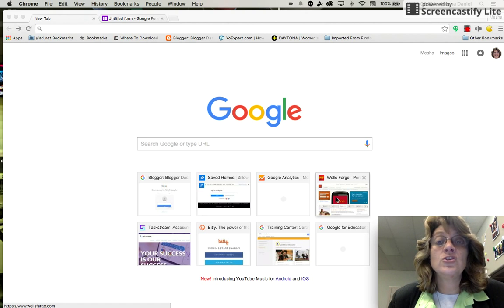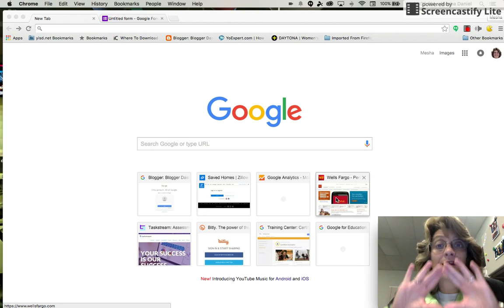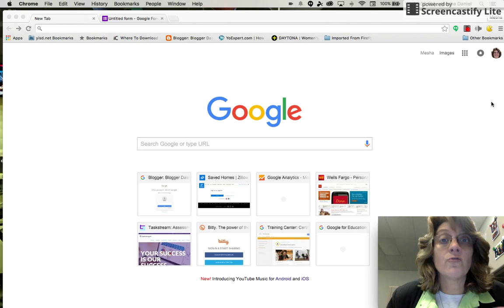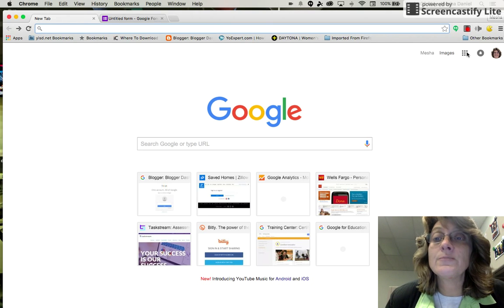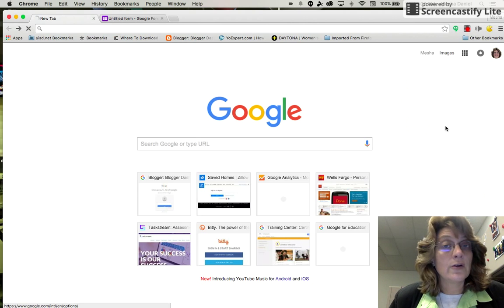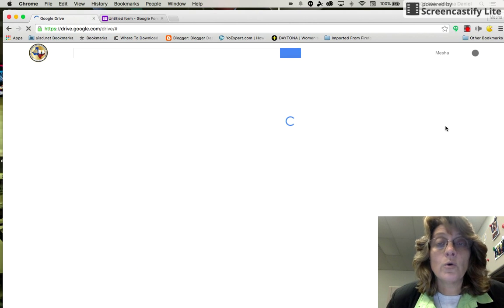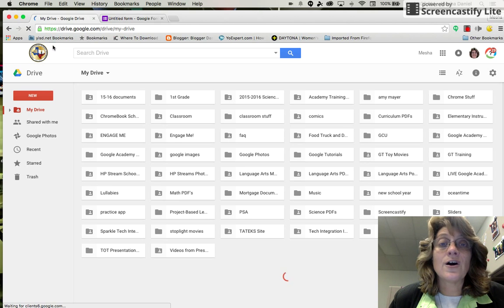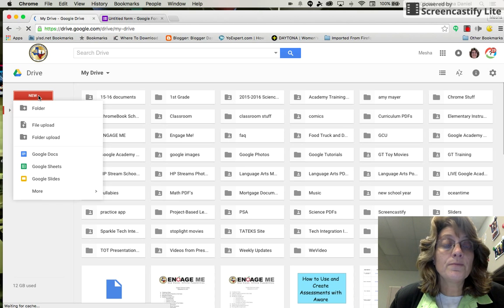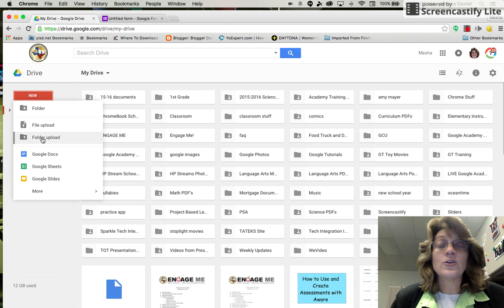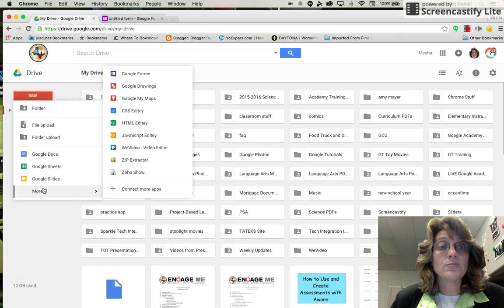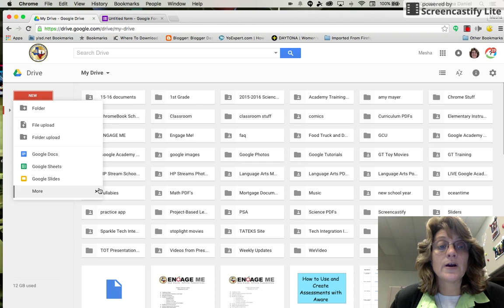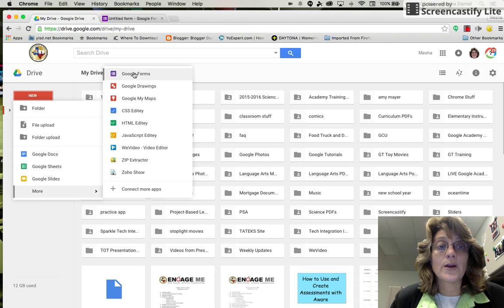First thing you need to do is get your teachers to Google Forms. How do we do that? We need to take them to Drive. So first log into Google, click on your apps launcher, go down to Drive. Once you're in Google Drive, on the left-hand side, you're going to click on the red New button. And from here, you're not going to see Google Forms unless you go down to More. And there it is, the purple icon at the very top, right up here.